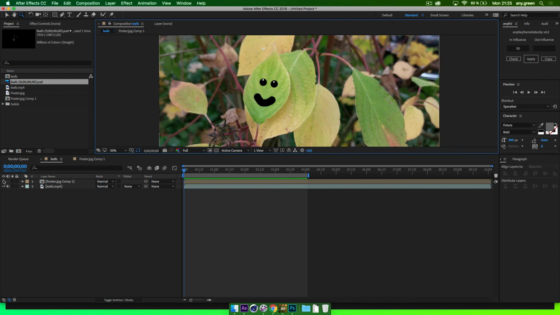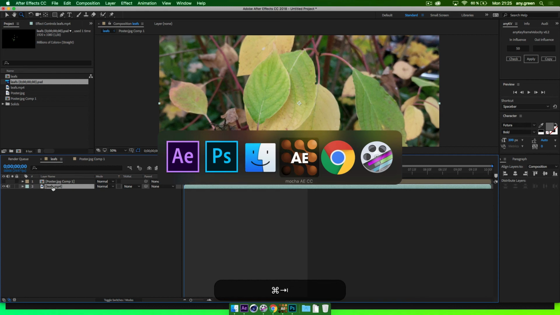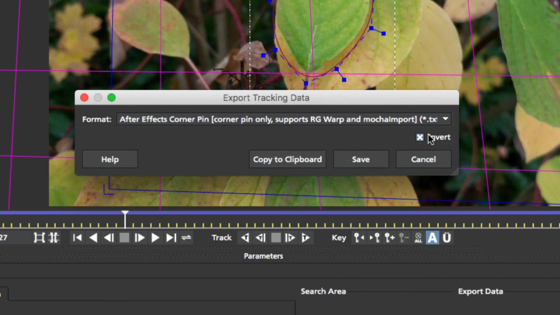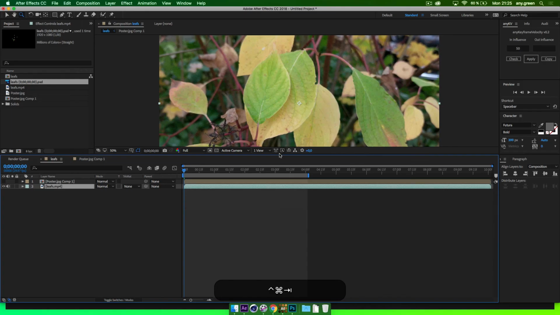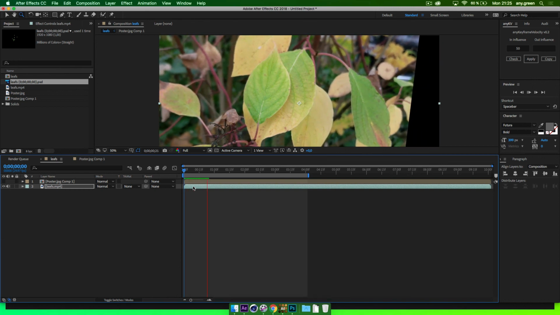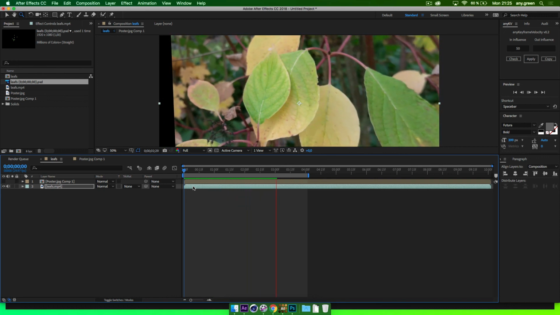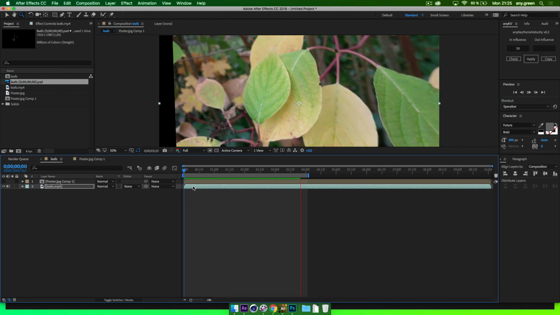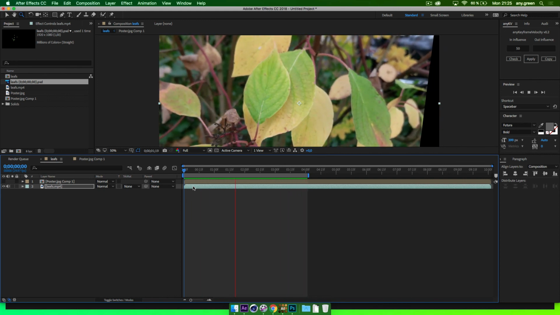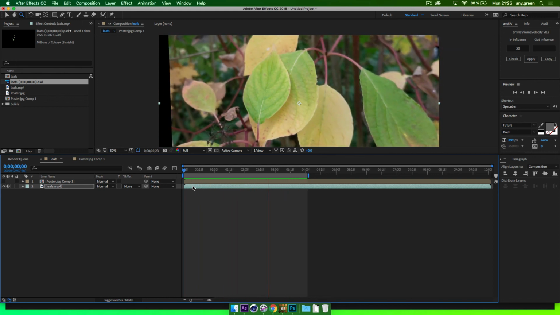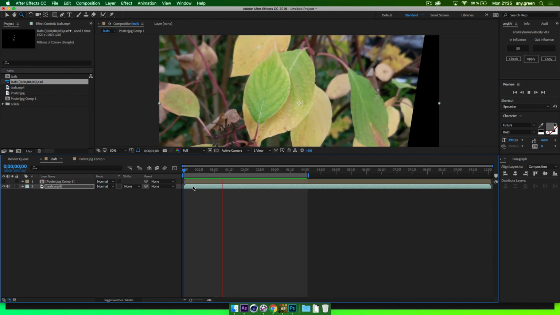Because we have tracked this, we can just say, all right, so we go to Mocha, and then we say we export this tracking data, but this time we will say we invert it. Then I can say copy to clipboard, go back here, paste it. It looks like nothing has happened, but when I now hit the space bar, I now have this leaf super stabilized. So everything around it moves, but the leaf stays exactly in its place. Kind of looks like the effect from the drone you get on the corner. Yeah.